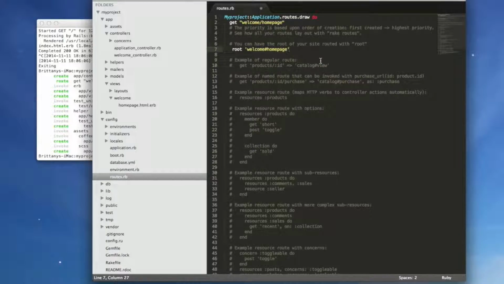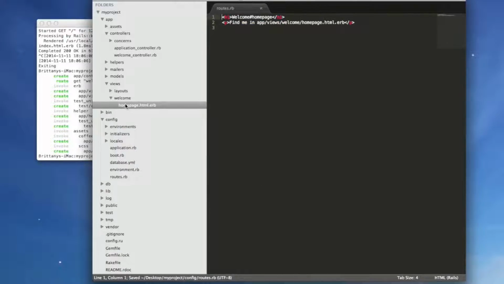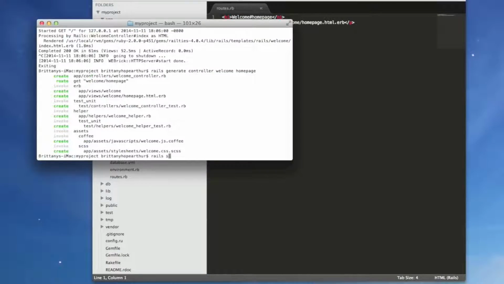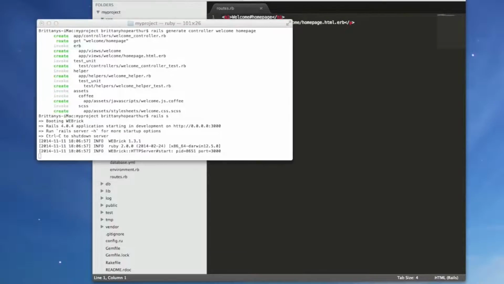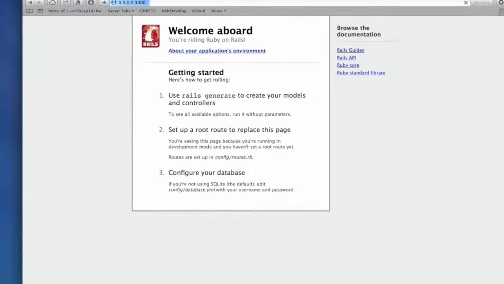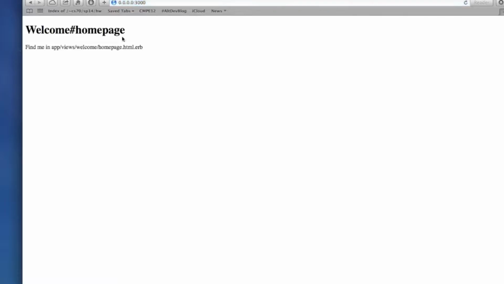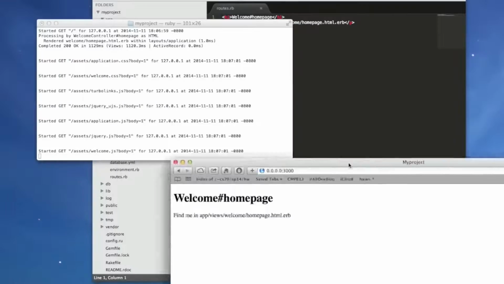Now go into config routes.rb and then let's uncomment this line and replace it with homepage right here. What this is going to do is make our app go to our homepage right when we launch it. So now if we type in Rails S and we refresh this page, we have our homepage right there.